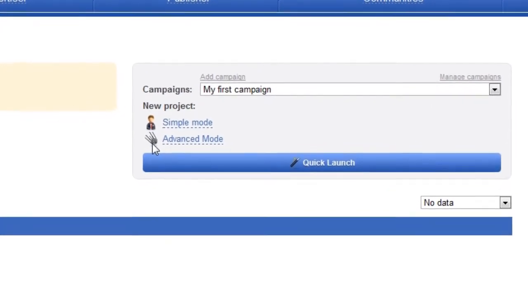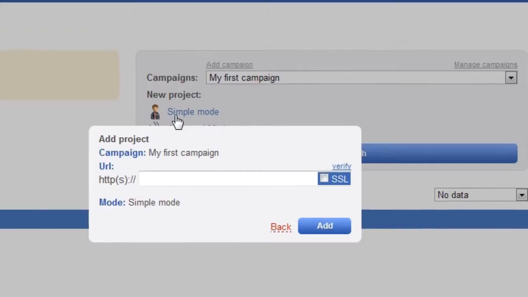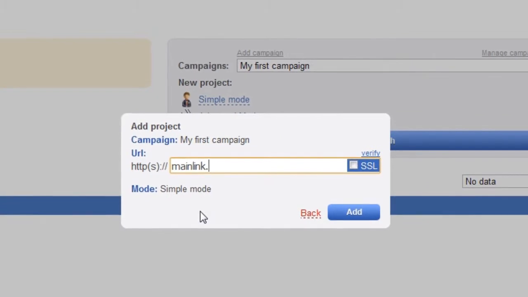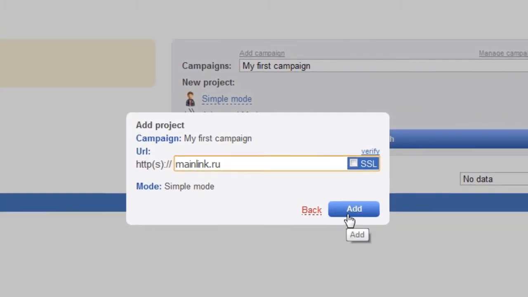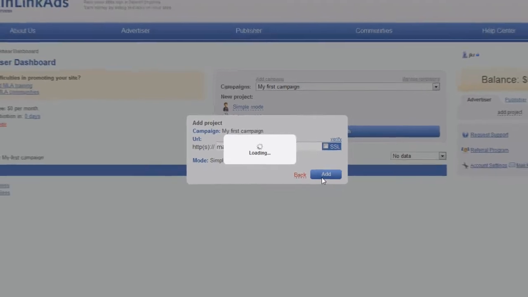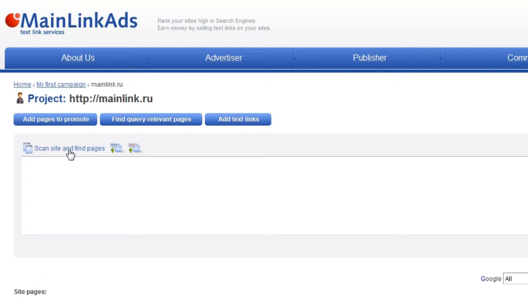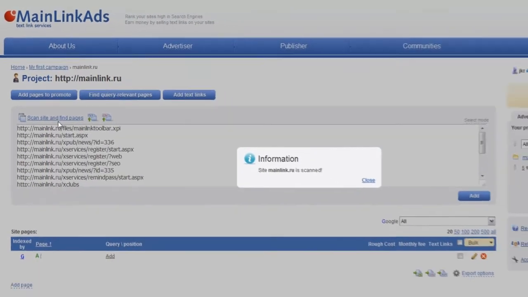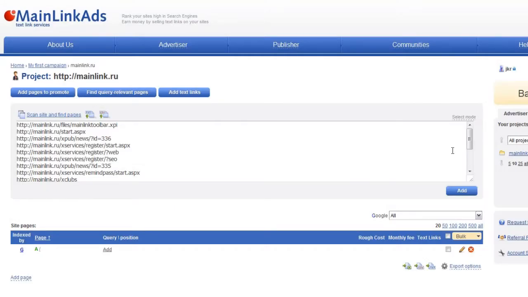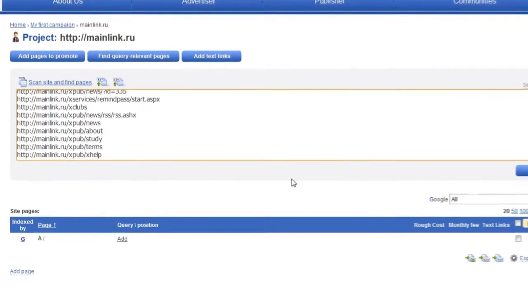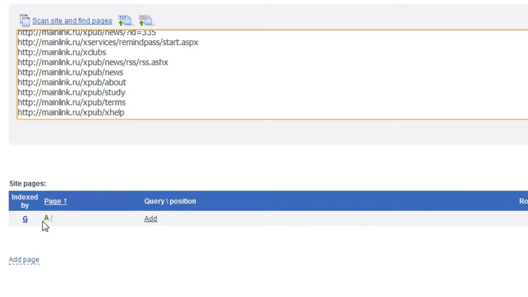Let's have a look at how our system works in the normal mode. We add a new project, fill in the URL field, click Add. Pay attention. After we have added the new site, the system offers the opportunity to scan and add new pages. Pages are set. In case you want to promote certain search queries for certain pages, then click Add. When we add a new site, only the main page is added by default.